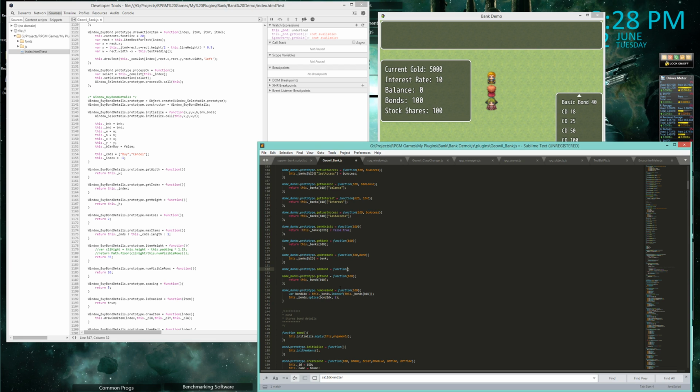Now we need to pass in the bank ID, so BID. We need to pass through the bond ID. We need to pass through all the other parameters. So bond name, bond cost, bond mature value, bond mature time, and bond purchase date.